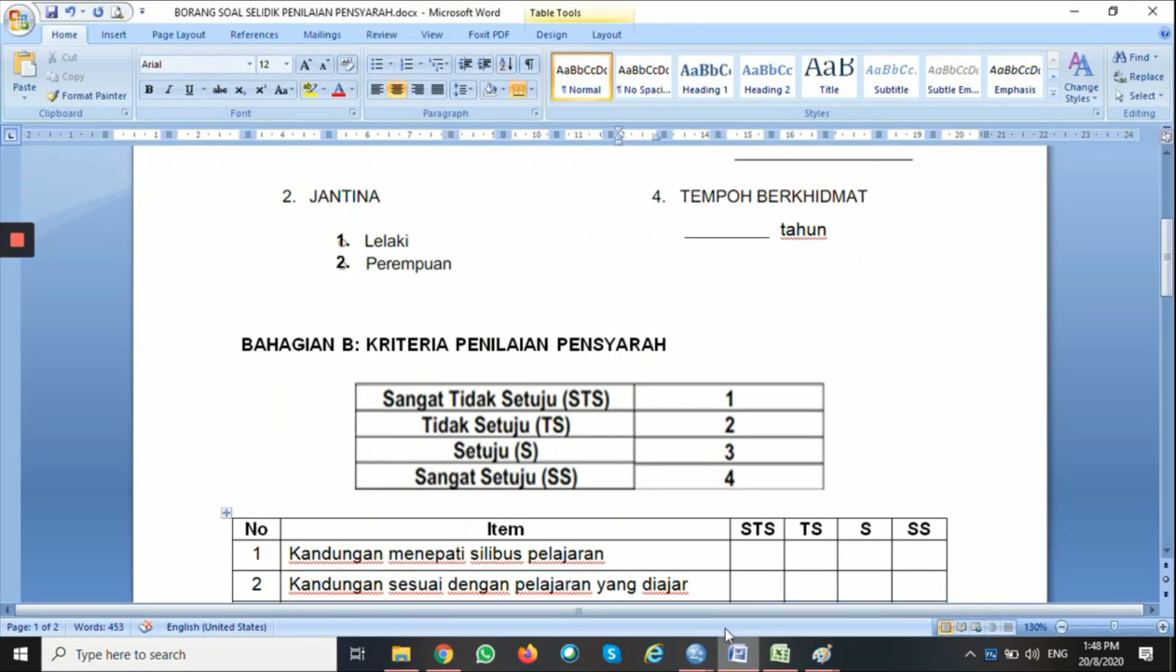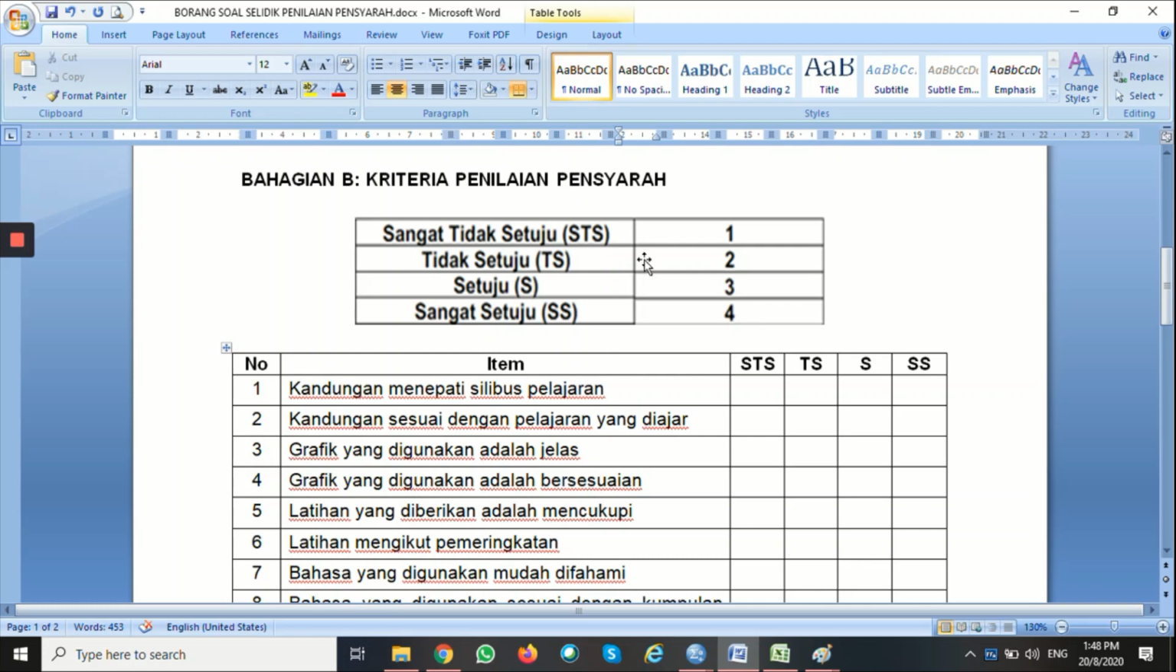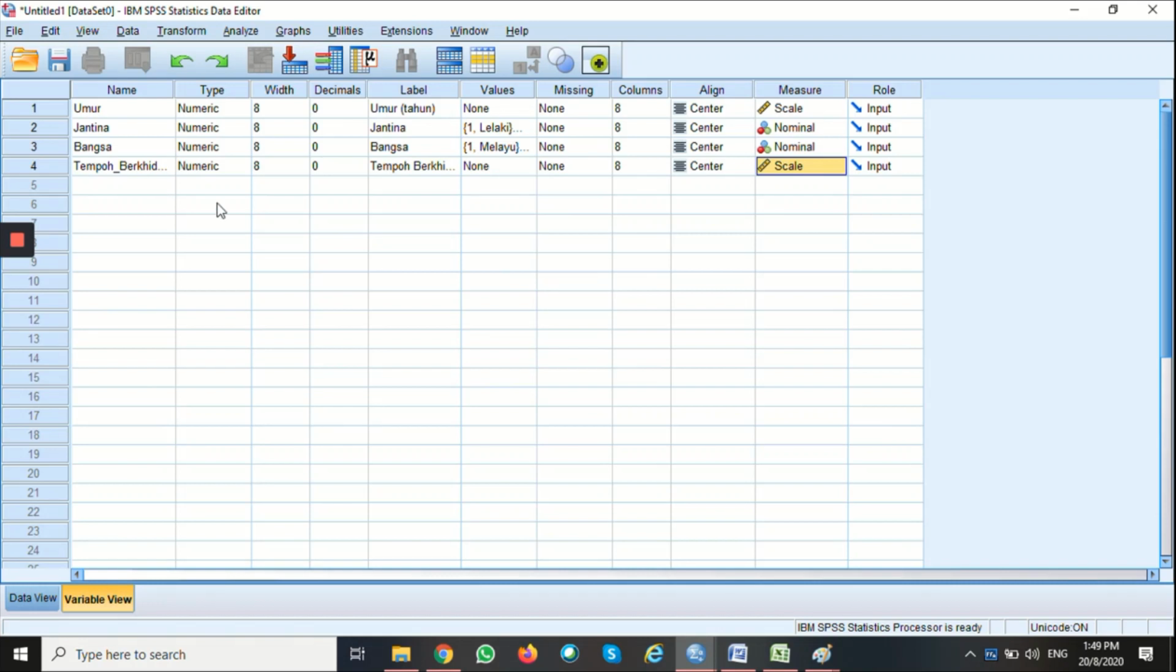Okay, so sekarang kita akan move kepada section B, kriteria penilaian pensyarah. If you see here, we have 10 variable here. Dan semua variable ni, dia punya jawapan untuk soal selidik dia adalah sama. 1, sangat tidak setuju. 2, tidak setuju. 3, setuju. 4, sangat setuju. So kalau kita nak masukkan data dekat sini untuk ke 10-10, kamu terpaksa ulang mengisi value untuk setiap satu tu. Agak renyah kat situ. So kita akan buat cara ringkas macam mana untuk nak masukkan data bagi ke 10 variable tersebut.